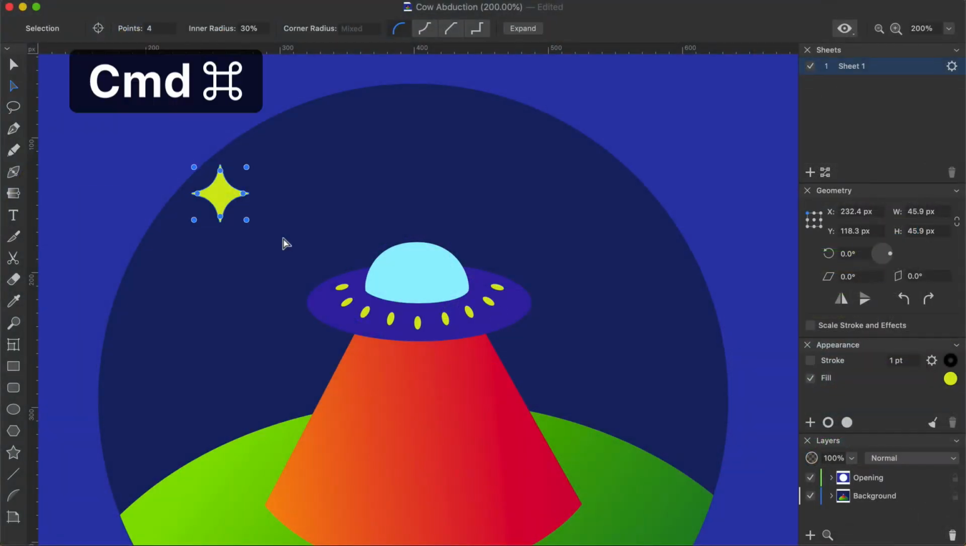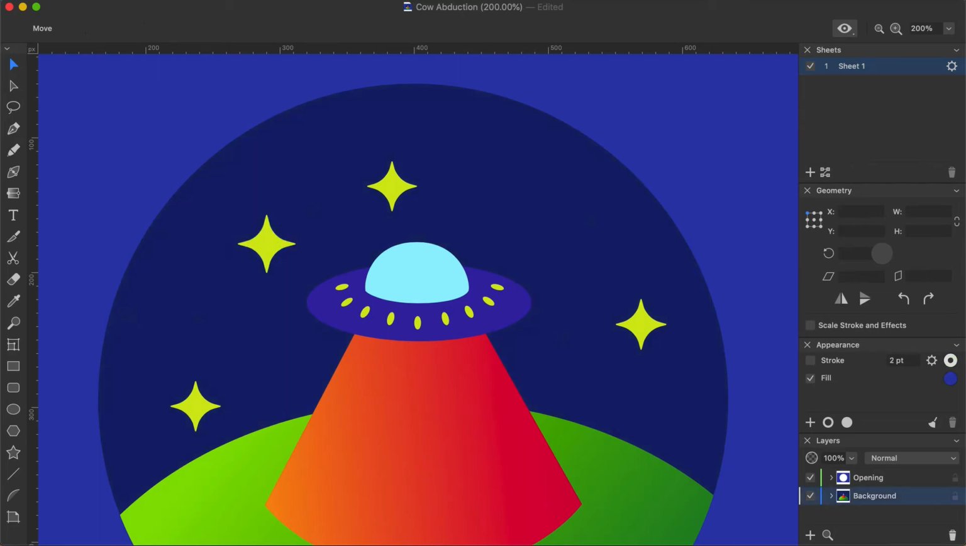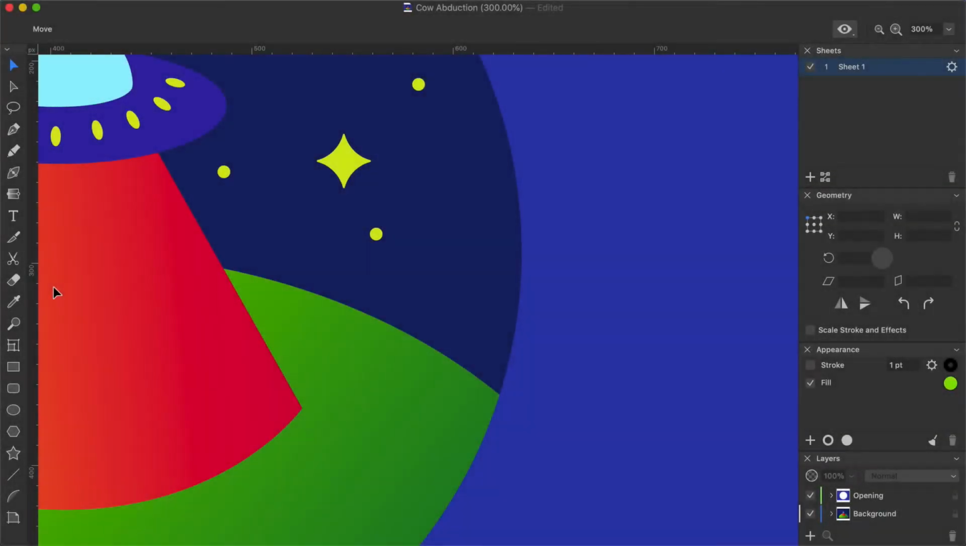Use copy and paste to create several duplicates of the star. Resize several of them and locate them in different positions to simulate the sky. Add several tiny stars using the Ellipse tool. Now I will move on to drawing the trees.